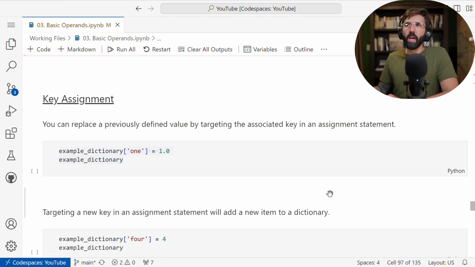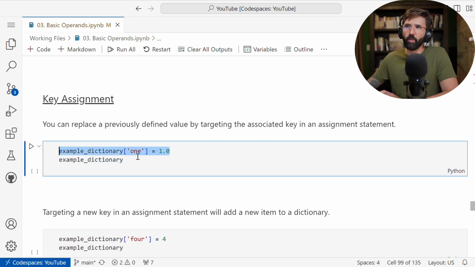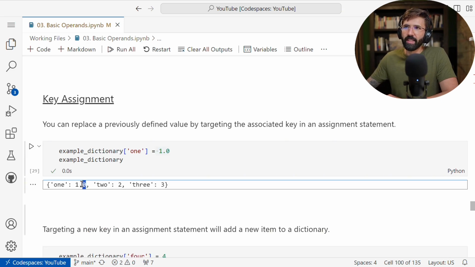Like with lists, you can replace a previously defined value by targeting the associated key in an assignment statement. This is almost identical to what you do with lists. The only difference is that rather than using an index, you use the key associated with the value that you want to change. So previously, I had the integer 1 associated with the string 1. Now I'm changing that to a float. So when I execute this, I see that my value has been updated.